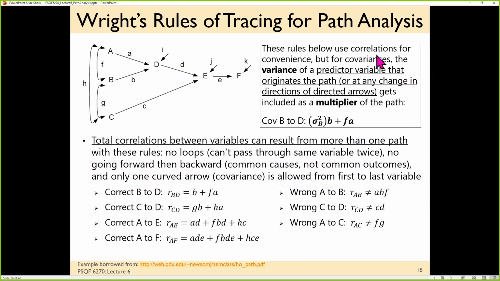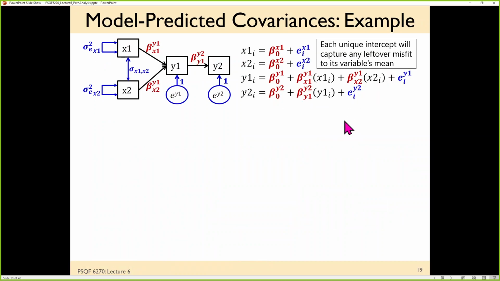If you are using unstandardized results, then all of what I said needs the variances of the predictor variables to be attached to it as well. So then these formulas get even more complex, which is why I didn't do it that way.